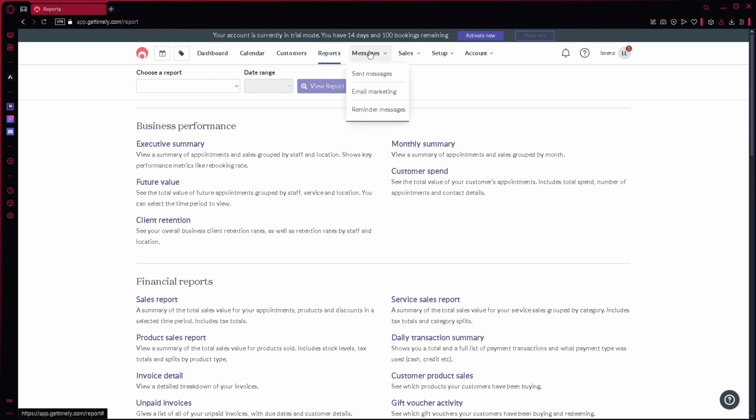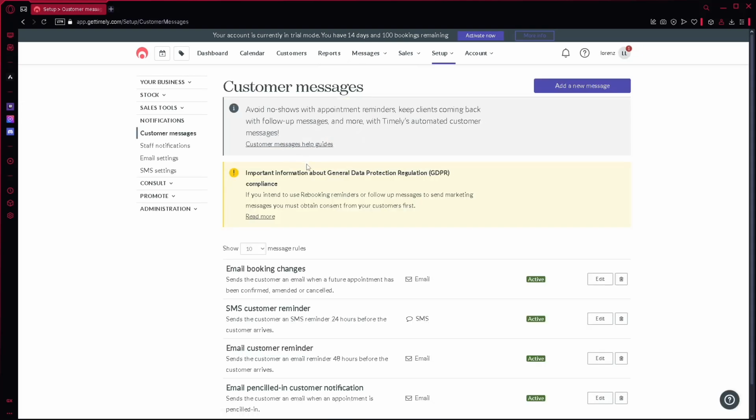Now on messaging or messages. You can click on send messages, email marketing, and reminder messages. Here on send messages, you can send messages to your customers or your staffs. On email marketing, it is your email marketing, and reminder messages is a reminder on your customer.